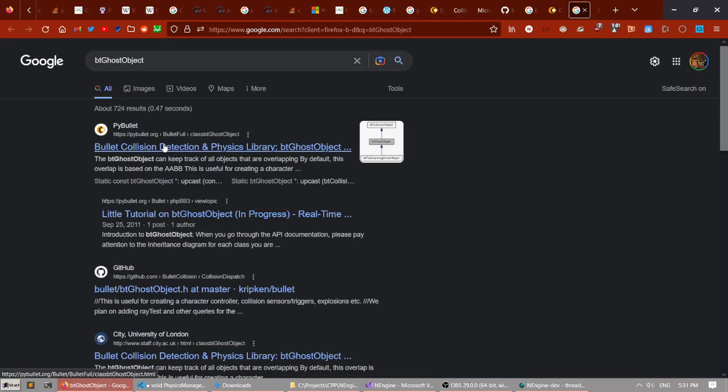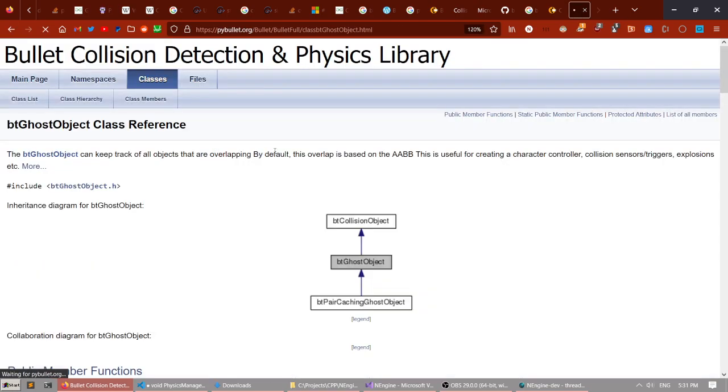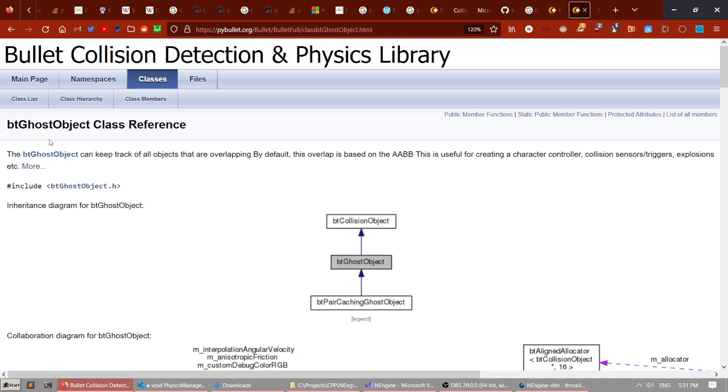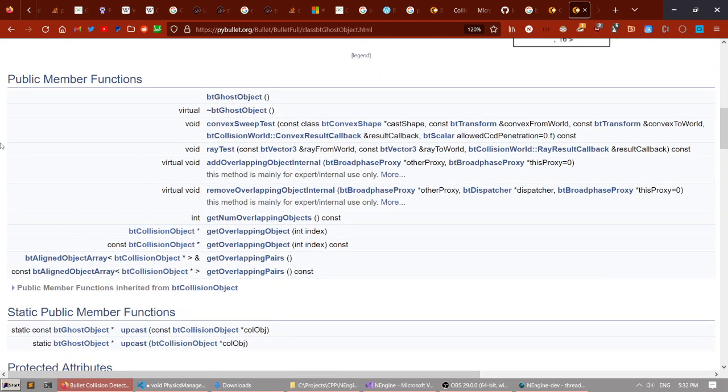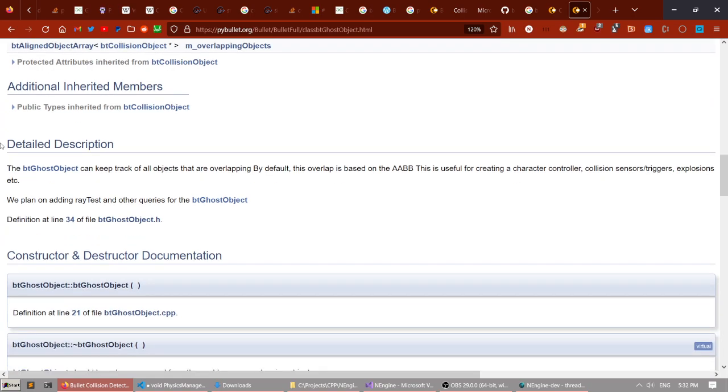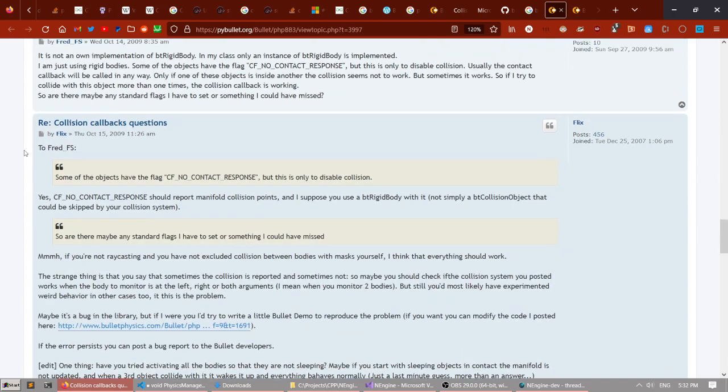What the hell is a BT ghost object? Bullet collision detection. BT collision object. Ghost object can keep track of all objects that are overlapping. By default, the overlap is based on the AABB. This is useful for creating a character controller, collision sensors, triggers, explosions, and more. Can keep track. Okay, this is more complicated than I thought.